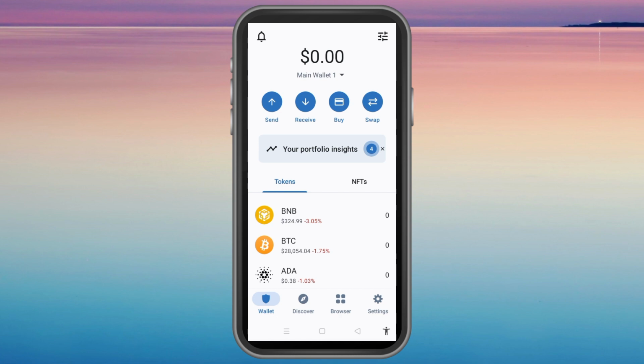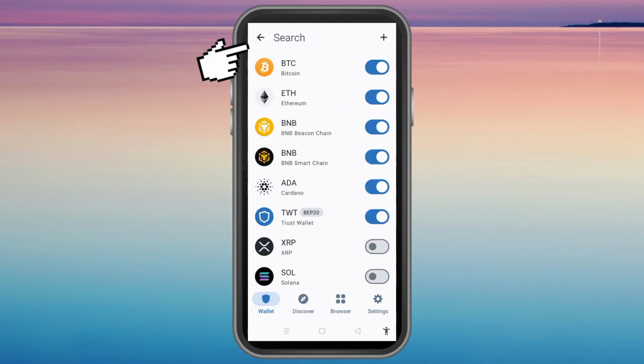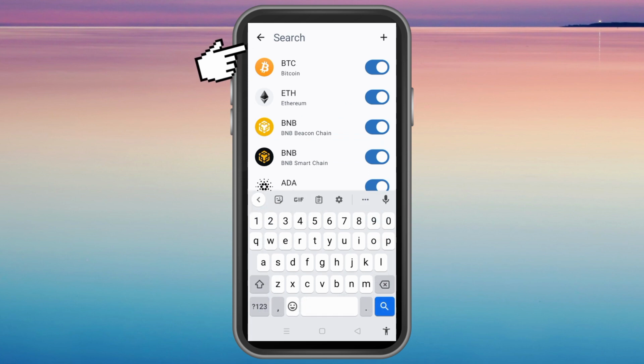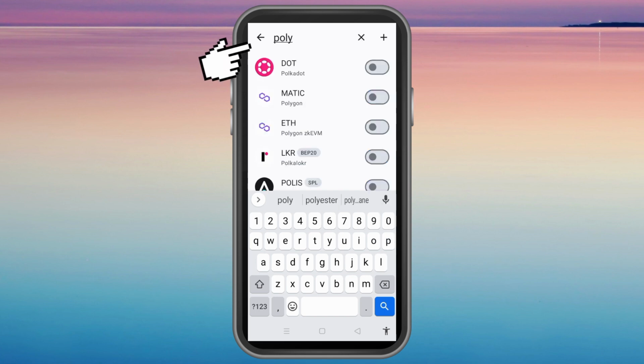And then once you tap this, you can see a search icon or search bar. Now type the word Polygon here. Okay. And then once you type this one, Matic word will appear. As you can see, the second one.